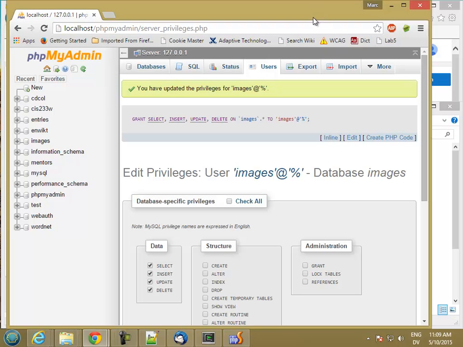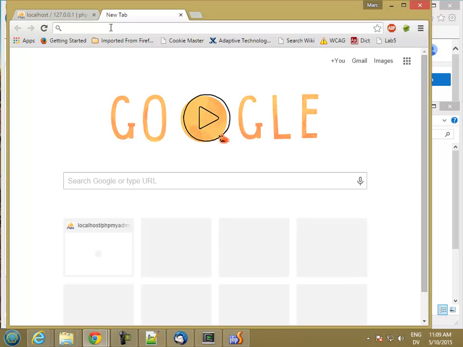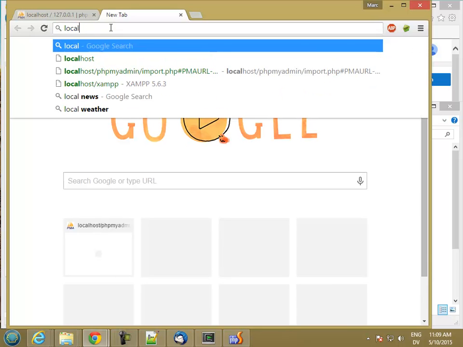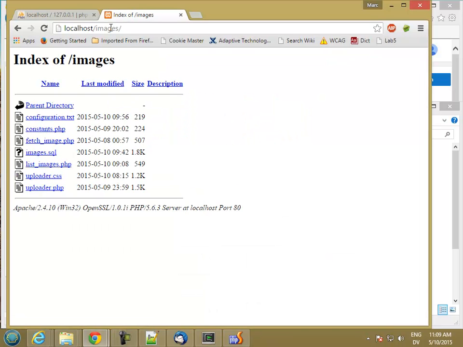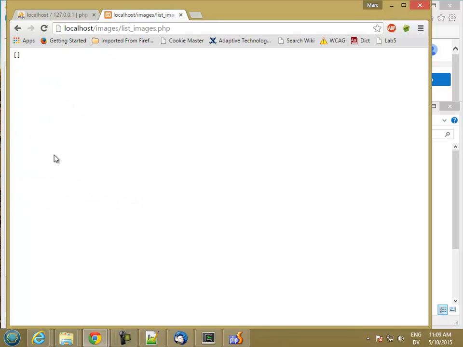In order to test this, I can go to localhost images and I'm going to call this list images here, and I just get back empty. So that's actually a good sign. That means that there are no records in the database, but it looks like everything's working.